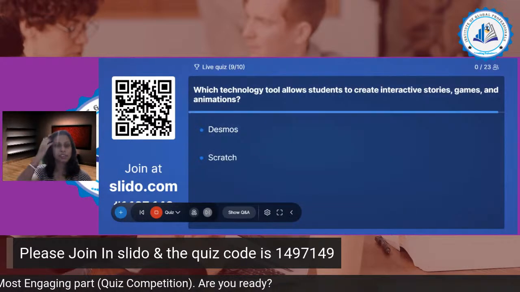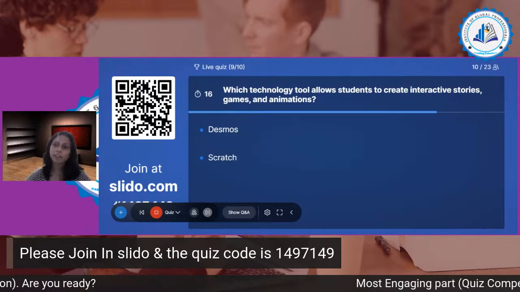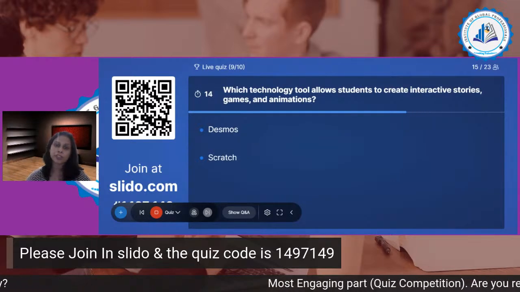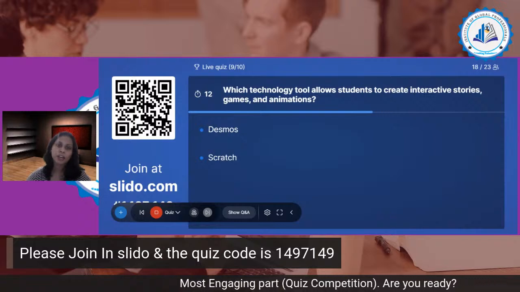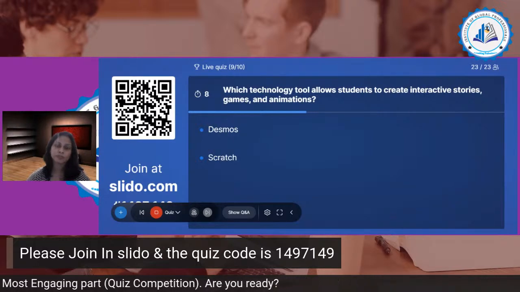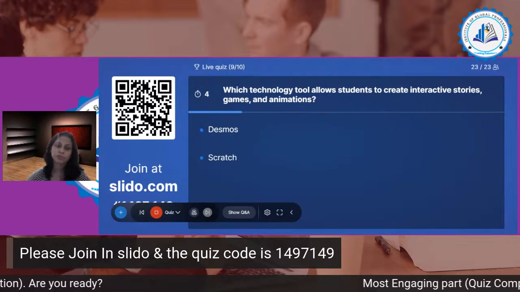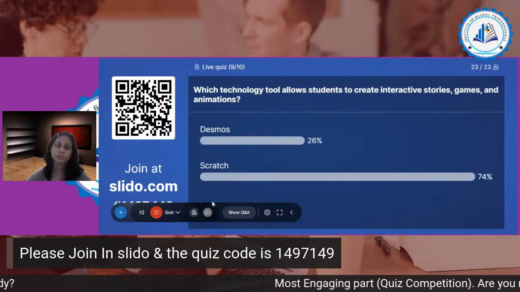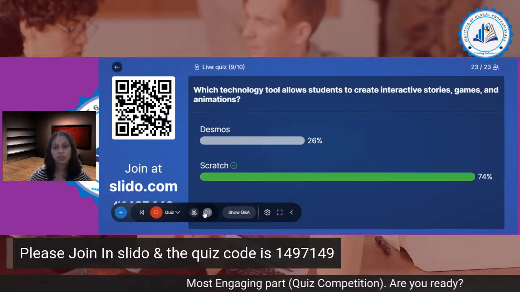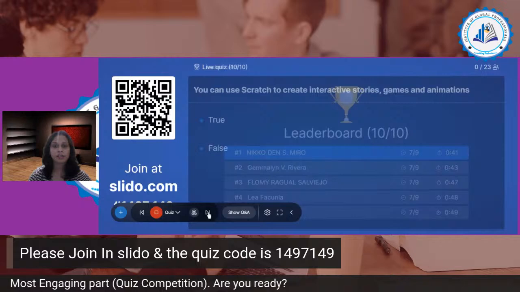Our second last question of the afternoon session is which technology tool allows students to create interactive stories, games, and animations? Option 1 Disomos, option 2 Scratch. Option 2 is the right answer. 74% people are right here. In the leaderboard, Nico is holding the first position.